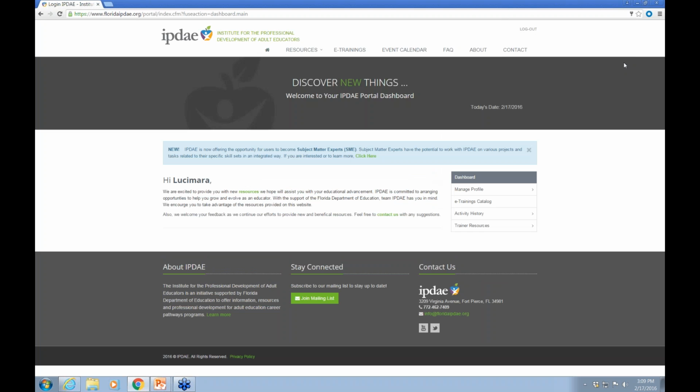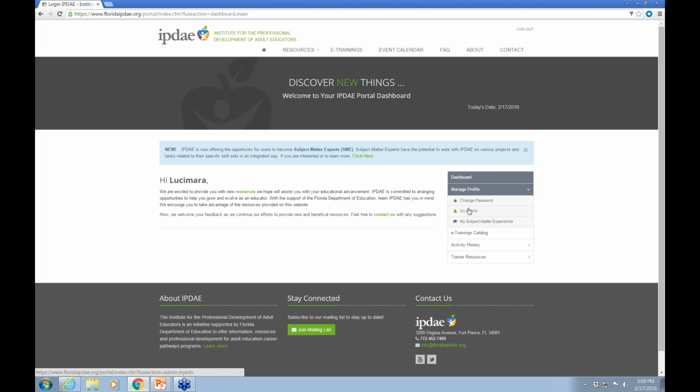Once you log in, as you can see now, I am in a personalized area. And you see this little block on the right is my dashboard. With the dashboard, at any time, I may update my profile, my information. Maybe I'm not working in ISOL anymore, now I work for GED, so I want to change my profile. I may want to change my password for any reason, and then change my subject matter experience.